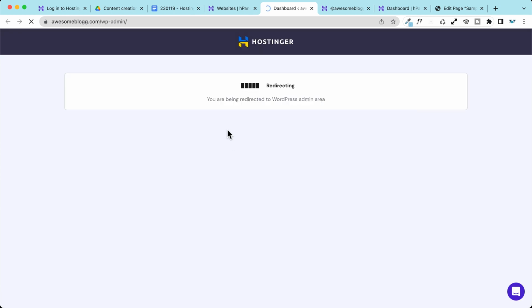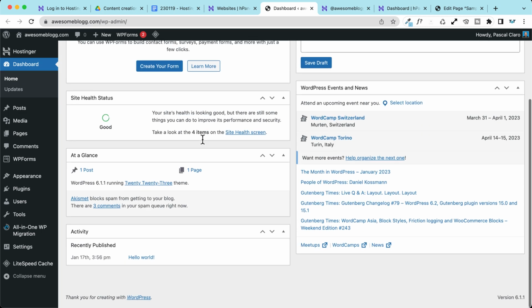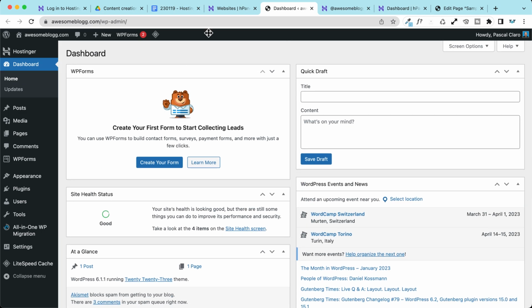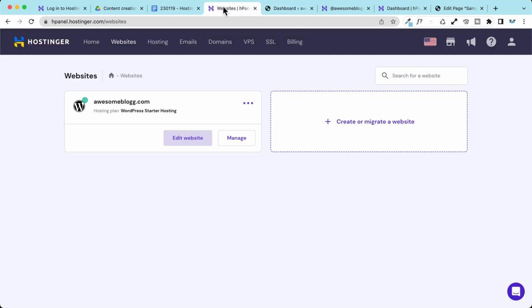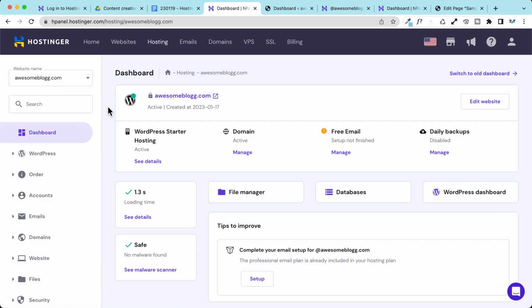So you will be able to just manage your website. I will show you also some quick settings that you need to do with WordPress, but now let's continue with our tour. You can click on Manage here, and you will be redirected to this dashboard, in which you can manage all you need about your website from the hosting point of view.